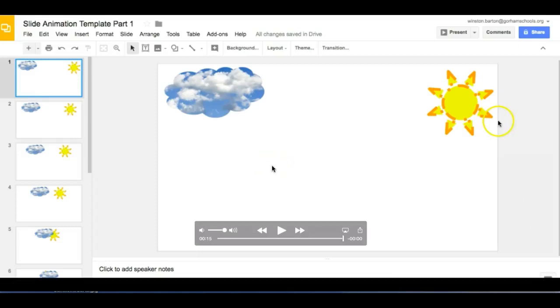Today, we are going to create an animation using Google Slides. In this animation, we will create a cloud that will travel across the sky from left to right, and we will create a sun that will travel across the sky from right to left. So this is what it looks like.